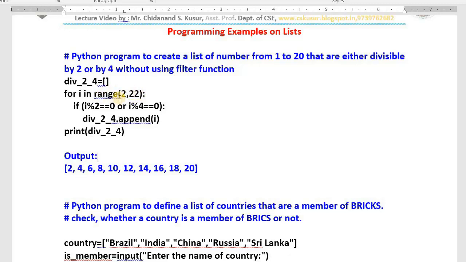Now from this list you have to extract the numbers which are divisible by 2 or by 4 and create one more list. That is the question. Then how to do it? First I create one empty list, which you already know how to do. You need to give a suitable name for that list, like divisible_2_4. It's not compulsory to give the name like this; you can give any other identifier also. The empty list is an opening square bracket and a closing square bracket. That means we created one empty list.